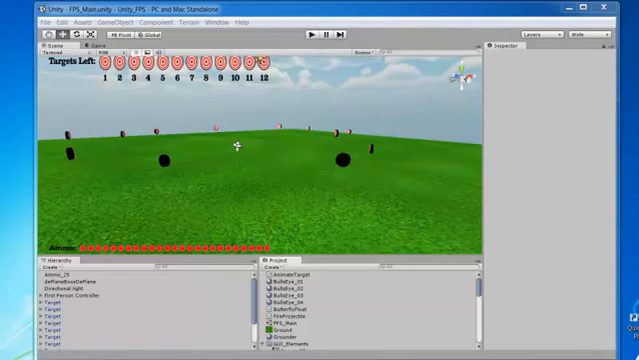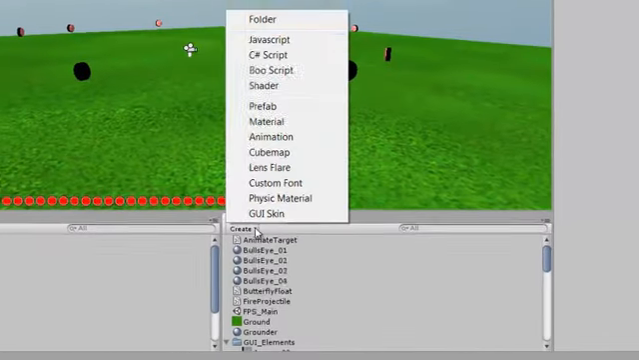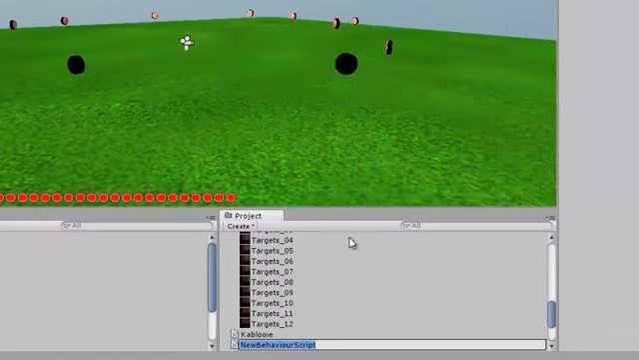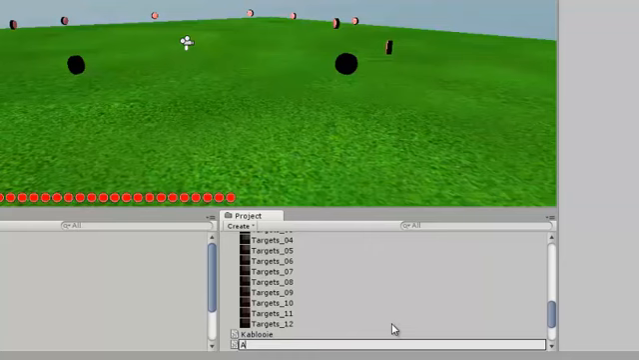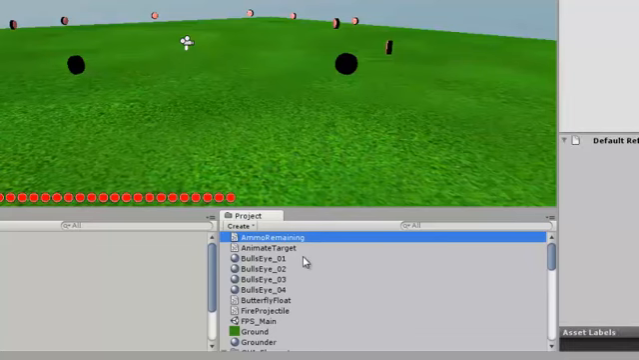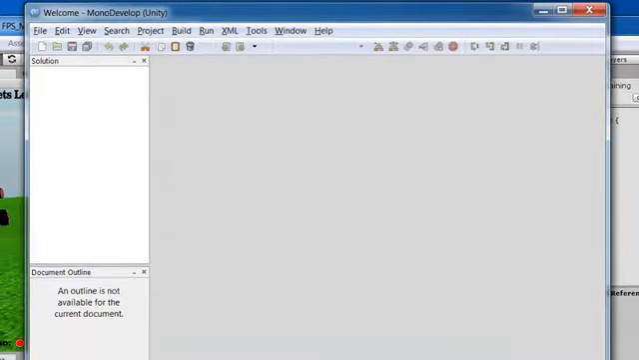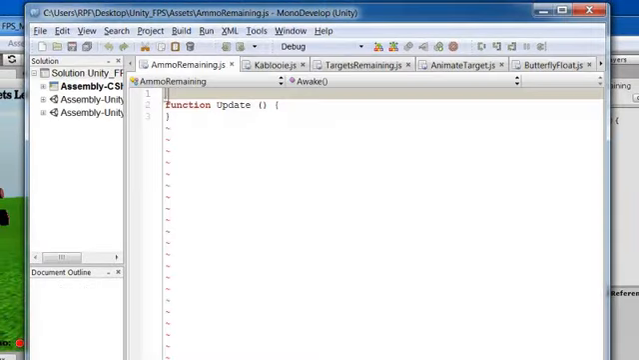So here we go. The first thing we need to do is create our script. So create JavaScript. There it is. And this one is going to be ammo remaining. And enter. And we'll double click to open the editor. And there it is. We're on ammo remaining.